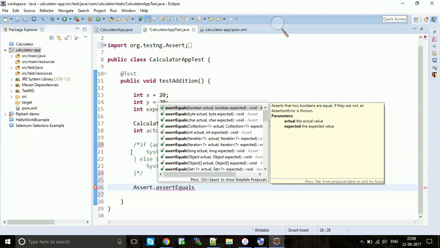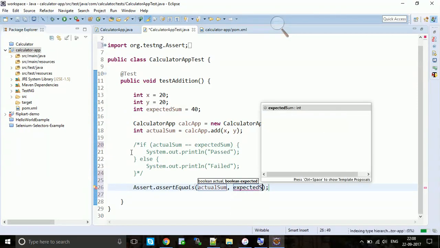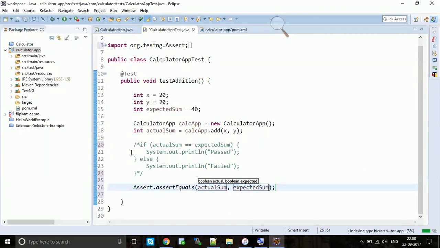So now we need to give these two values to this assert equals. First we need to give the actual data or actual sum, then we need to give the expected sum. Now if you want to display an error message, if they are not equal, we can write a custom message: calculator application is not working.